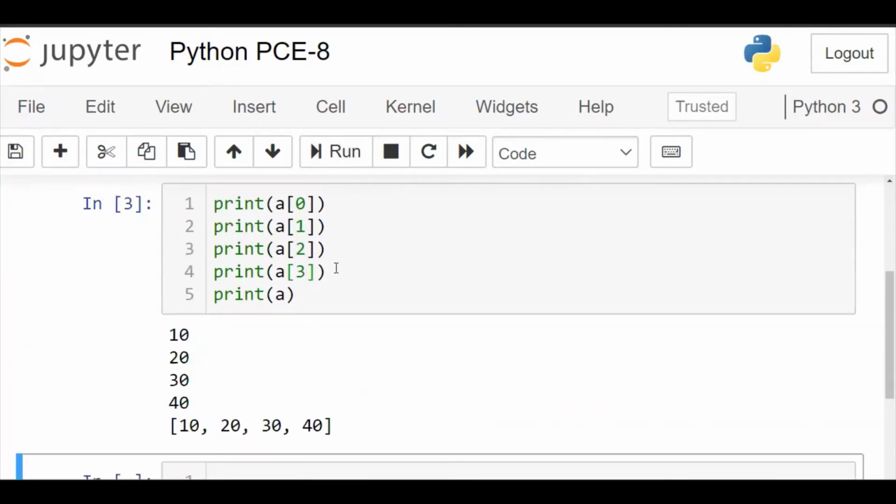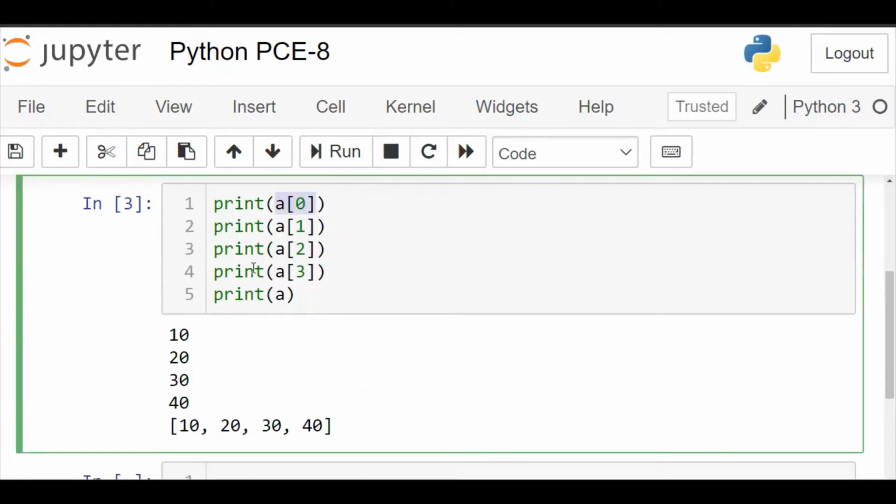So then this one. Now, when I wanted to print A0, I got A0. I wanted to print A1, I got A1. I wanted to print A2, I got A2. I wanted to print A3, I got A3. And I printed A also in one line. Now you see there are 4 lines because there are 4 print statements. However, I have only one line here. I have only one print statement.